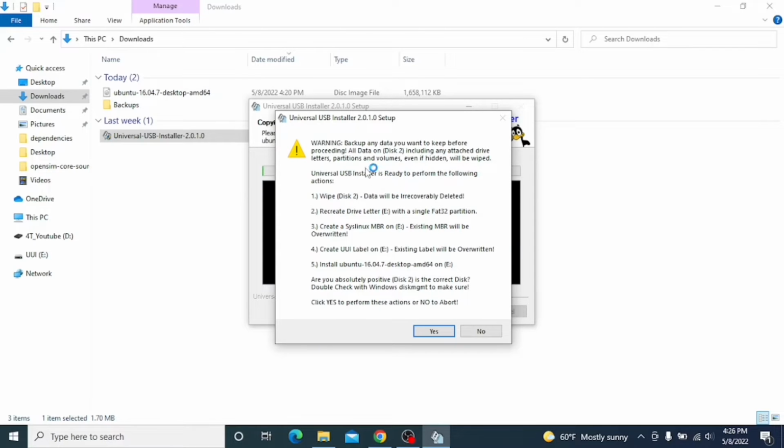Then it will ask again. This is a warning that the entire disk will be deleted, and the image will be installed in this USB thumbstick. If you agree, click yes. If you don't agree, click no. Then the installation will be aborted.